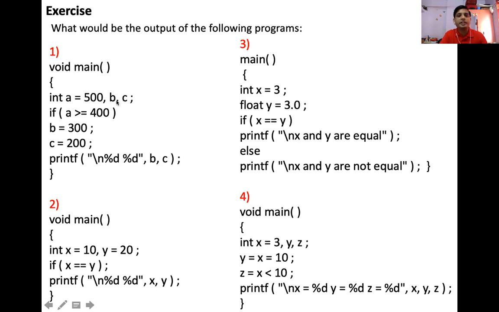A is 500, B and C are the variables. If A is greater than 400, B is 300, C is 200. 300 and 200 is the answer. Okay, but how?